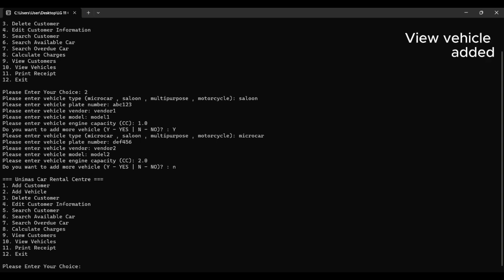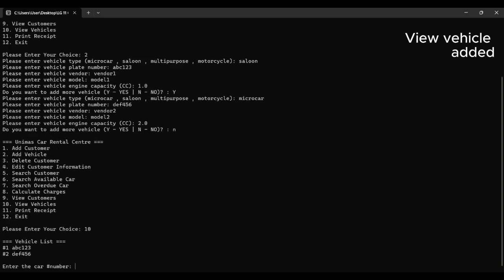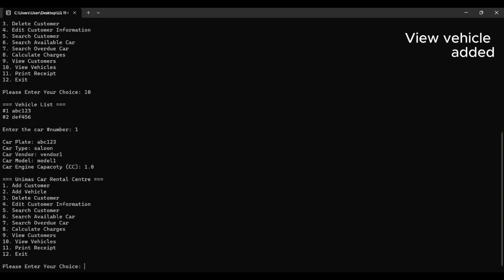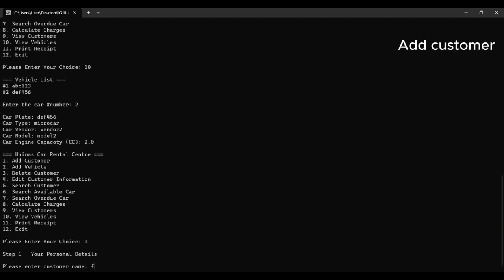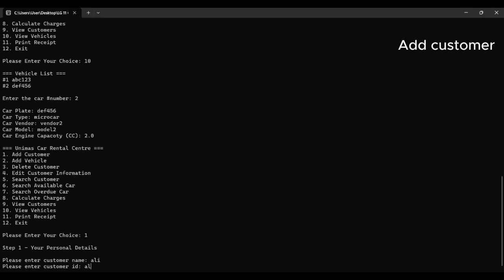After that, the user can view the vehicles that were added by pressing 10 and review the vehicles, in this case ABC123 and DEF456. After that, the user can add a customer to the designated vehicle.